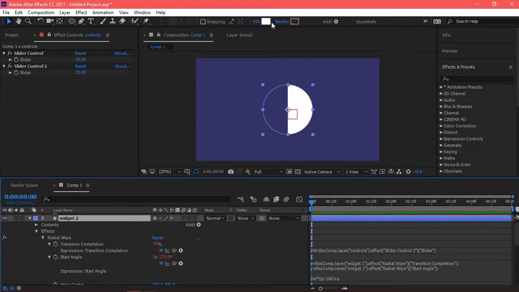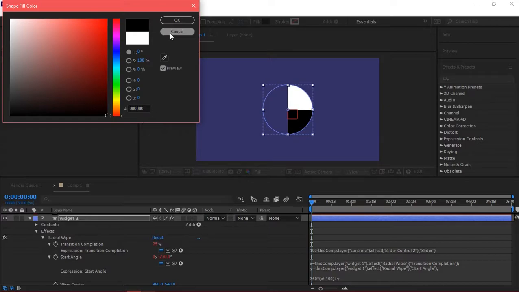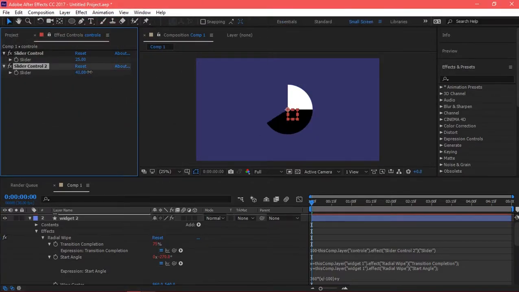Change the color of Widget 2. Let's check our work. It works perfectly. Set the first slider to 25. The second to 20.